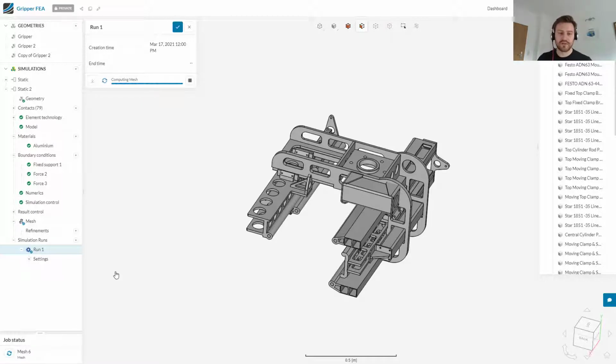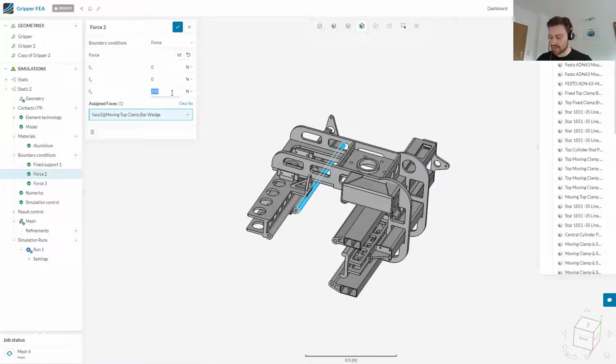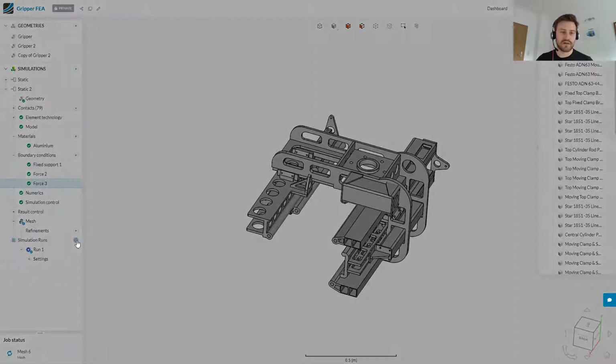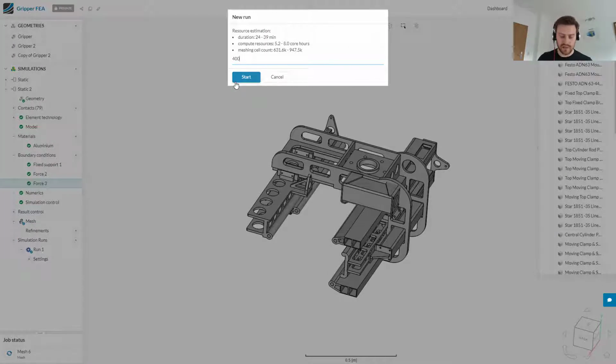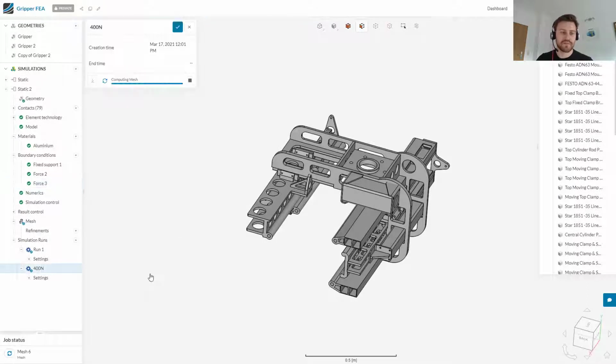The great thing about having this cloud-hosted solution is we can also run parallel simulations. So if we wanted to also look at how it would perform under a different load criteria, for example, we can immediately change our loads in here to 400 newtons and then set off another simulation run in parallel. So we could give that a separate name so that we know that it's the 400 Newton case, and it will run that simulation in parallel with the first one once the mesh is complete.